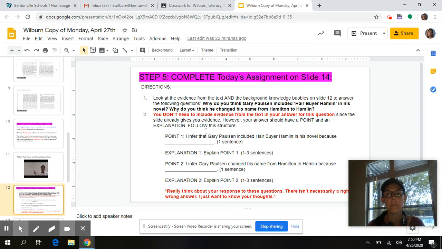So for point 1, why do you think Gary Paulsen included Herr Bayer Hamlin in his novel? You're going to complete this sentence, and I'll show you where you're doing that in a minute. You're going to type, I infer that Gary Paulsen included Herr Bayer Hamlin in his novel because, finish that sentence. Then you're going to explain it. Now, in a few slides from now, I'm going to show you the evidence is already pulled for you. Okay, so you just have to make your point and then explain it. That's all you're doing. Point number 2, so you're answering 2 questions. The second one says, I infer Gary Paulsen changed his name from Hamilton to Hamlin because blah. Okay, and then explain for the second time there.